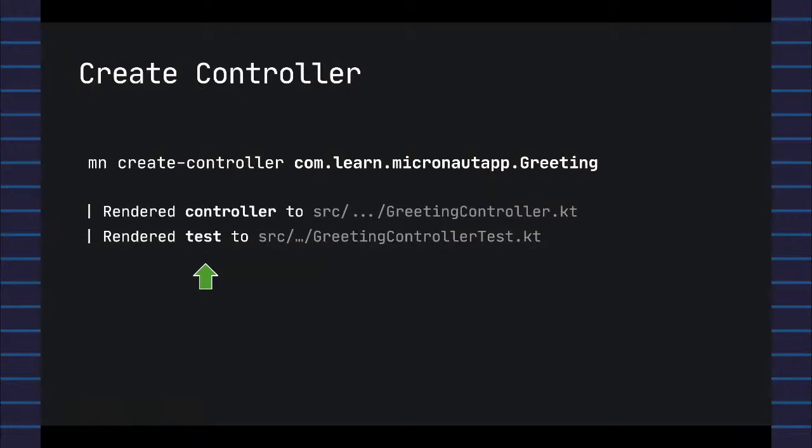For our approach, what I want to show you is how to do TDD, test-driven development. How do you start from the test for our example, and then write our logic in our greeting controller. So let's look at how to write a test for a simple example.